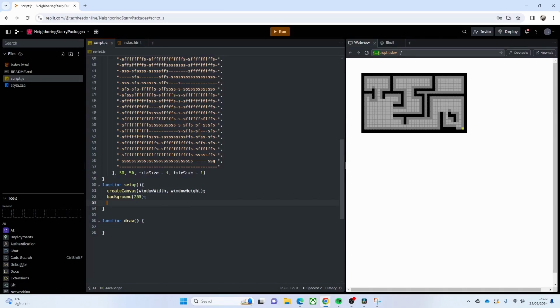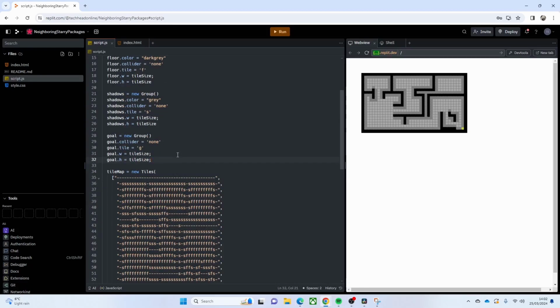So the other thing I'm going to need is a bullet group. So I'm just going to make that up here. I'm just going to do bullet equals a new group. And then I'm going to do bullet.radius equals 1. Bullet.speed equals 5.